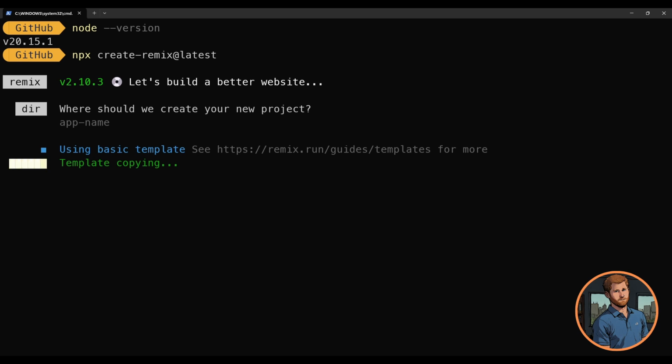There are a few different templates that are on offer. This is just using the default one. Maybe we might do another video down the line, if people are interested in that, to cover off the difference between the templates. If you are interested in that, leave a comment down below and let me know.